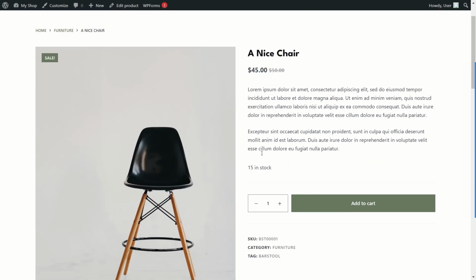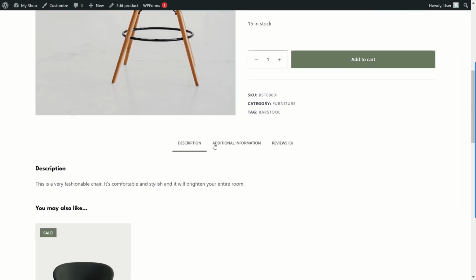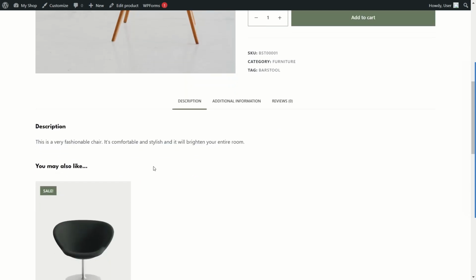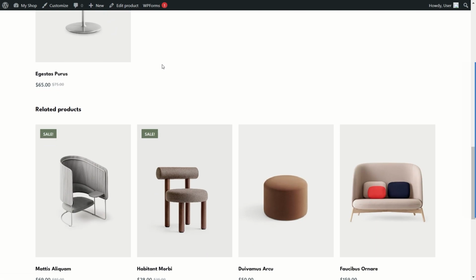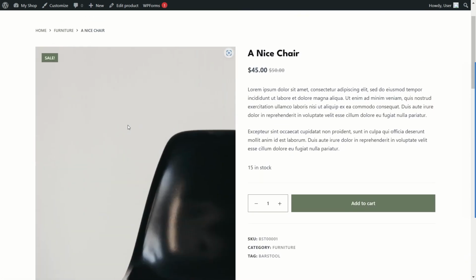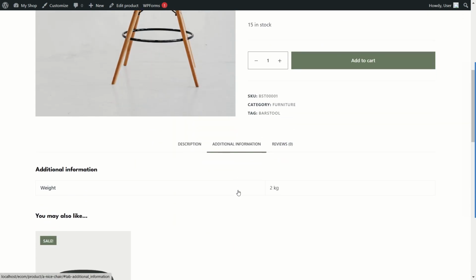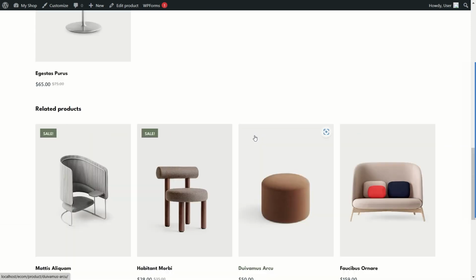Okay, so now you can see that 15 in stock. It's showing the stock. There's the SKU code. There's the category tag. And there's additional information over here as well. And you can also see we added the upsells, and it's showing up over here. This particular chair, if you scroll down, it's also showing related products right now. How cool is that? Now, there's the additional information. If we put it over here, you can see the weight has been mentioned here. Okay, so everything is working perfectly.